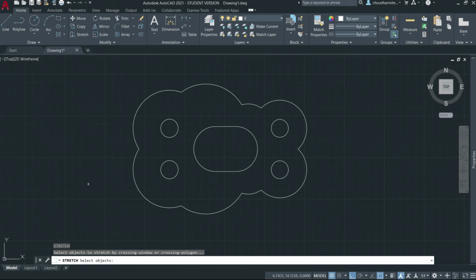Once the command is activated, we then have to select the part of an object which needs to be stretched. In this case, as you can see, I have drawn an object on the screen and I need to stretch this object from the center. Now kindly note that the object should be selected using green window only, and the object will be stretched from the part where the green window will be crossing.